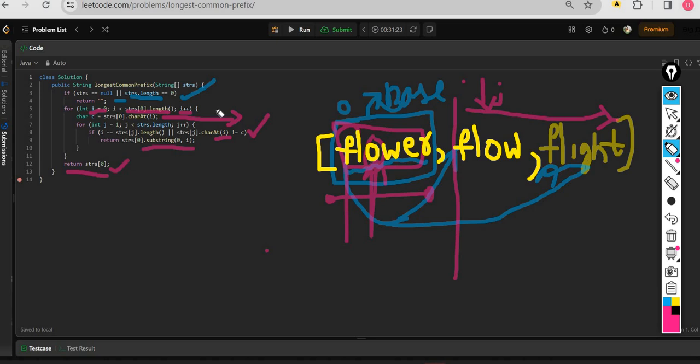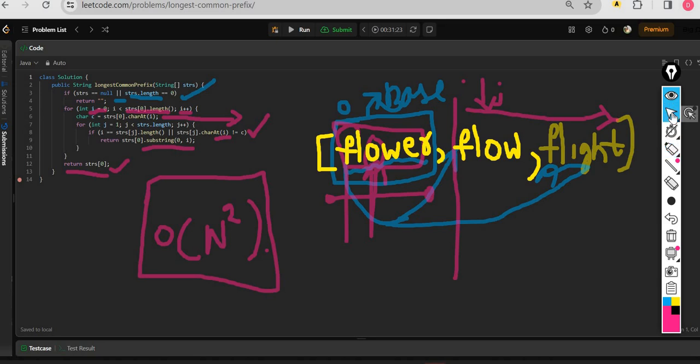So now what is the time complexity? Time complexity here is order of n square. N square is my time complexity here. So can I decrease the time complexity?